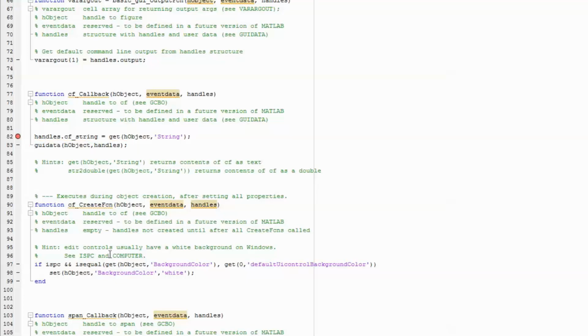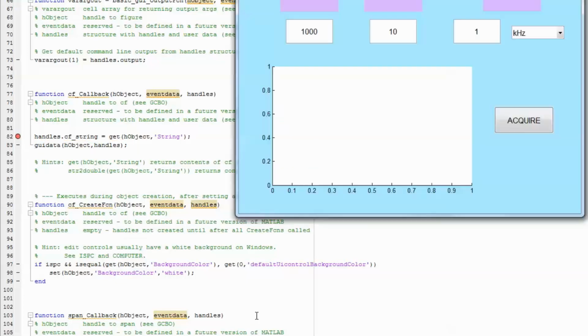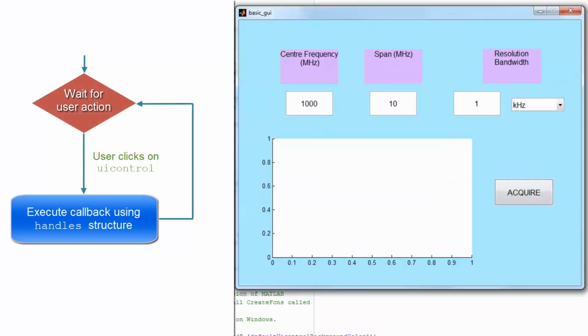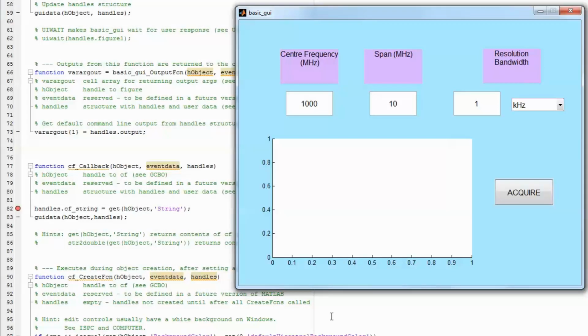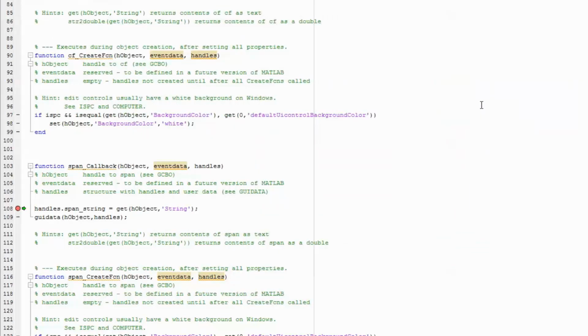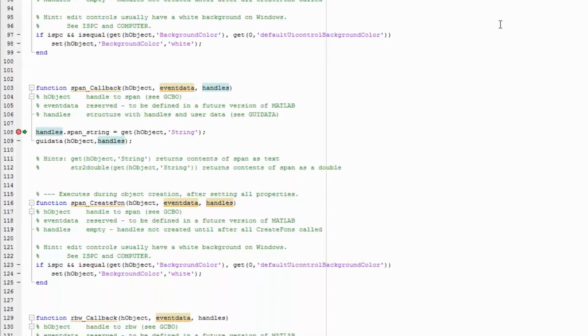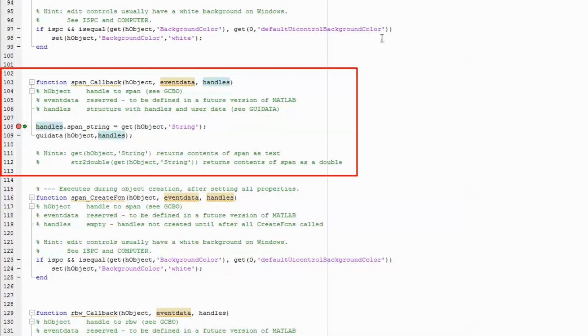So now that the callback function has been fully executed, MATLAB goes back yet again into a state where it's waiting for the user to interact with the GUI. So for example, let's go to the span and change its value to 1. Then instead of pressing enter, we can just click on another box. This also triggers the callback function relative to the edit text box span to be called.